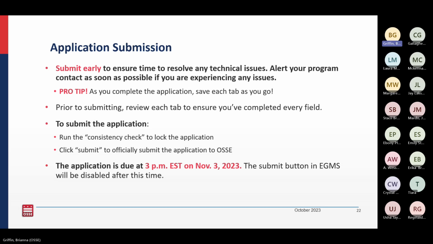So again, some reminders on application submission. You'll want to submit early to ensure time to resolve any technical issues and alert your program contact as soon as possible if you're experiencing any issues. As you complete the application, be sure to save each tab as you go so that you're not losing anything. It's also a good idea for longer narrative sections to complete your typing outside of the system in a Word document and then copy and paste, but be sure that the copy and paste transfer is complete, that you're not missing any sections when you paste it into the application due to word count or character count limits.